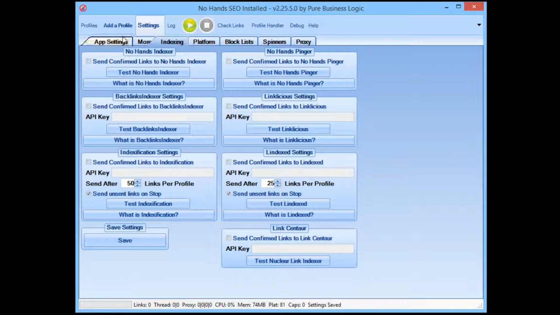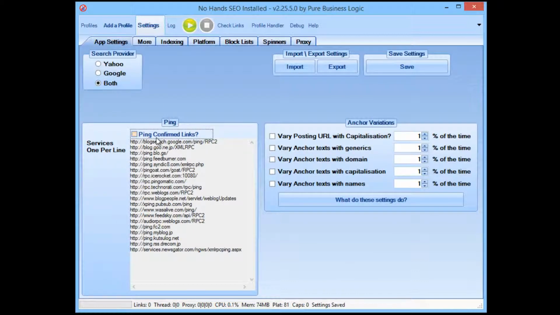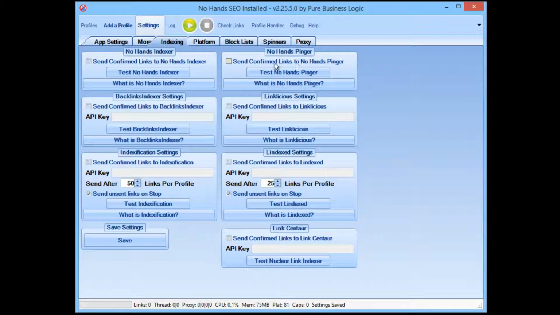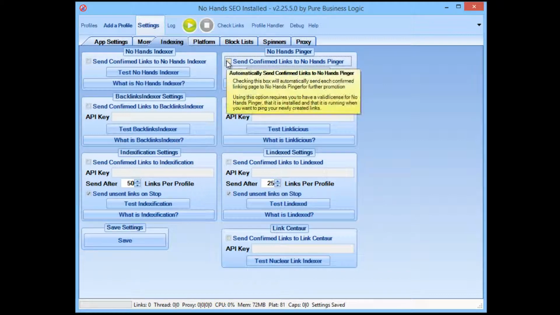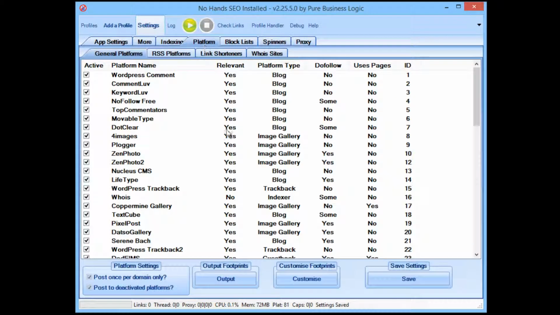Also, you can offload the pinging that we mentioned earlier. You can disable the pinging and have No Hands Pinger handle that for you simply by ticking the box and hitting save settings. That will stop No Hands SEO from pinging the links and allow No Hands Pinger to ping them for you. You just have to go to nohandspinger.com and get the Pinger program. It's totally free. You put in your email address, you get the download link, and it's set up within seconds. It's very easy. It's not something that you have to do. You can leave No Hands SEO to handle that for you, but it's there as an option if you'd like.